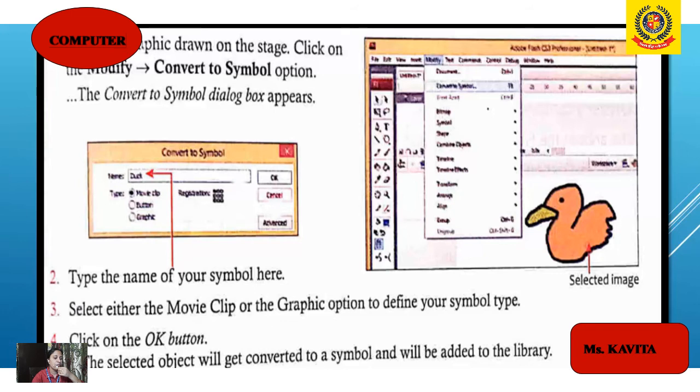Select either movie clip or the graphic option to define your symbol type. Now click on the OK button. The selected object will get converted to a symbol and will be added to the library.